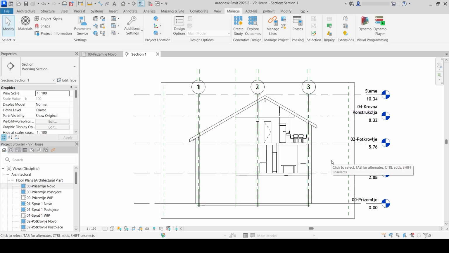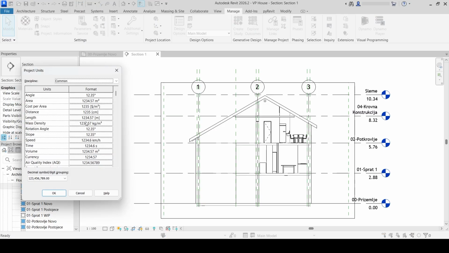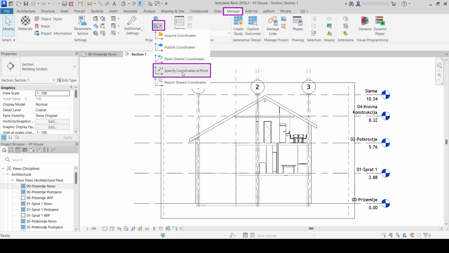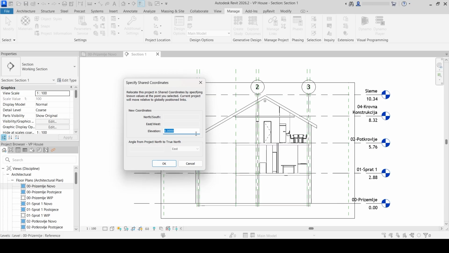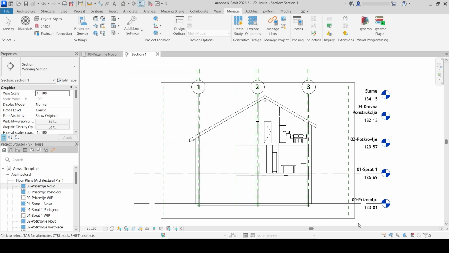Before I set up the height, I go to UN settings once again to make sure that my length is in meters. And I go to the specify coordinates at point tool and select my ground floor level. Here I insert the height that I have decided will be my ground floor level, and I click OK. And now we can see that these survey heights changed. This is the part where it's important to not forget the units, because if you're not in meters, then it's important to insert the value in the units of your project.